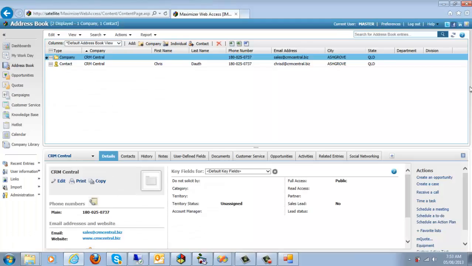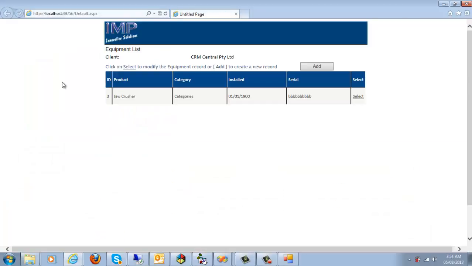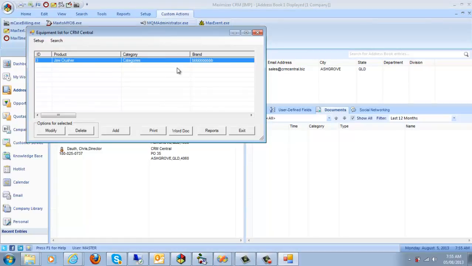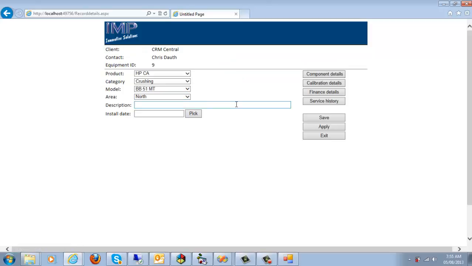So I'm going to open up the Maximizer web portal and select the company that I want to manage. This is the same company that we just had in our desktop version. Under Actions, I'm going to click on Equipment. This will open up a web page with a similar concept to what we saw in the desktop version, in that we will have a list of records, and this is the same list that we're seeing in the web portal. Of course, there's a bit more management that happens from the desktop version, but essentially we're going to see the same list, and we have the options to add or to modify our equipment.